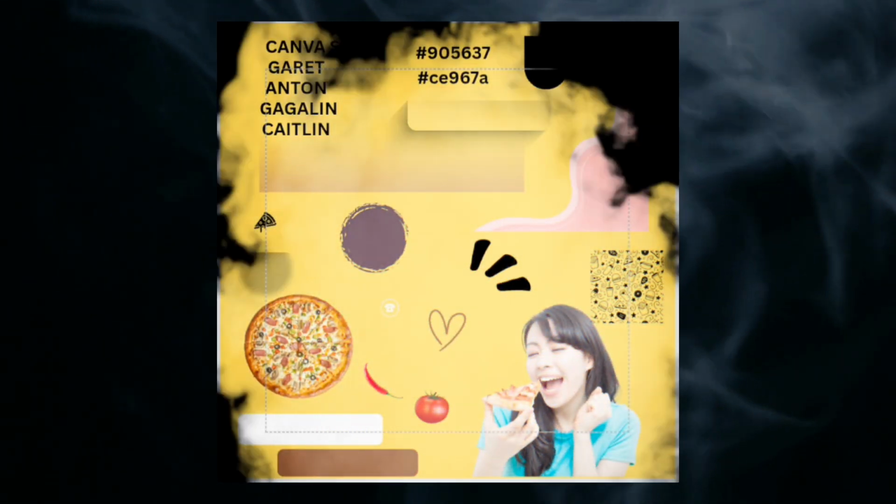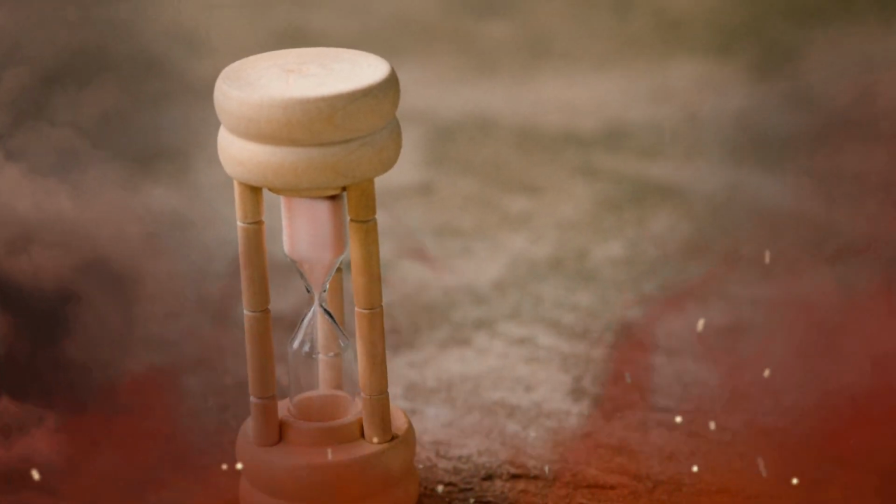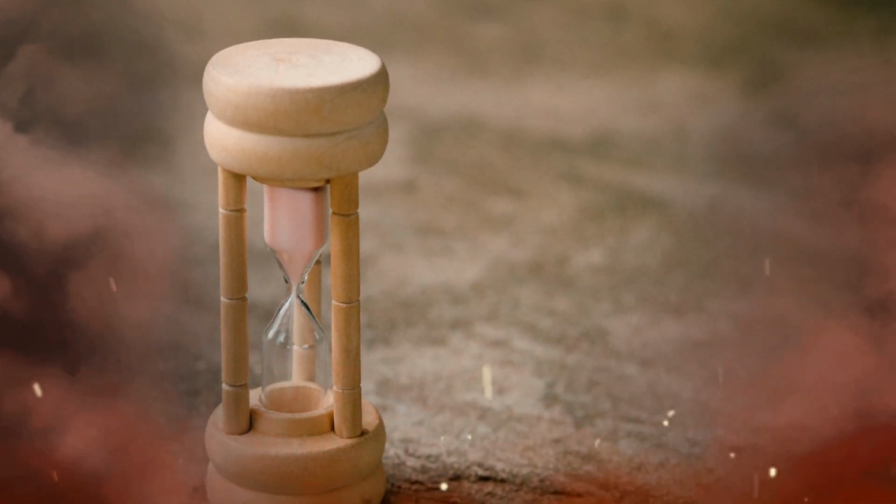All the elements I am using are already placed on page 2. I will build the final poster using them. You will find the details in the video description. So without wasting time, let's jump in and start designing.